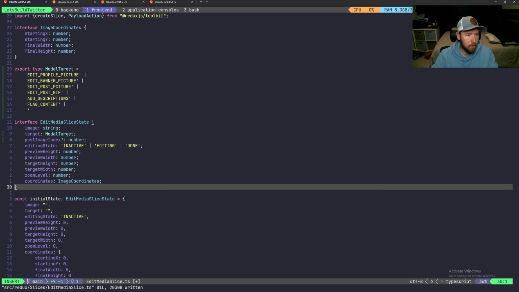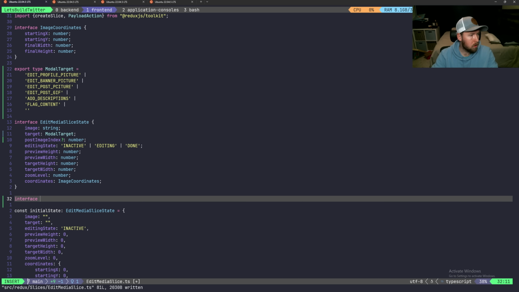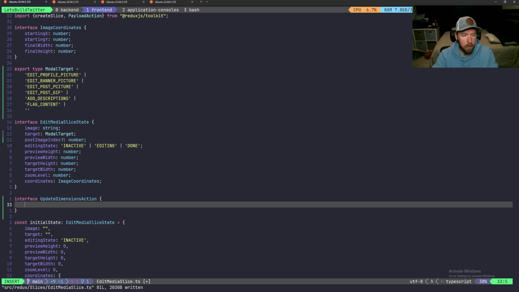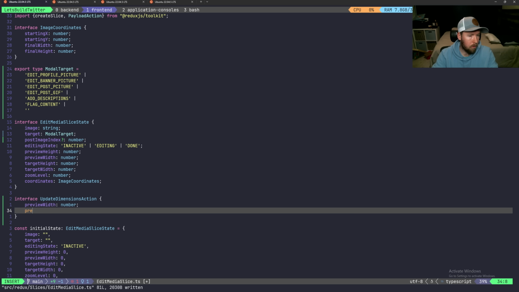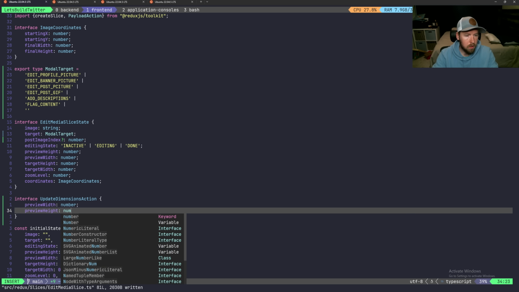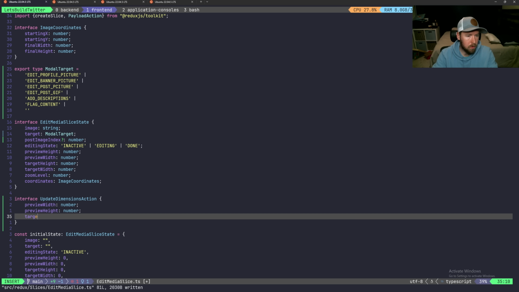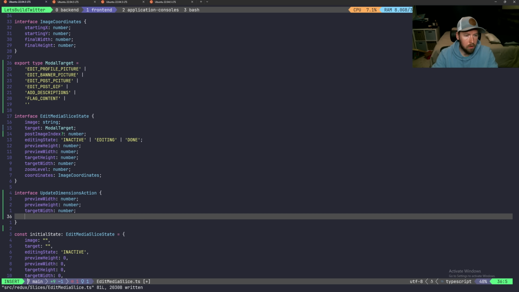Okay, and we're going to add a new interface in here. This is going to be called UpdateDimensionsAction, and I hope I spelled that right. This is so we can update how big, wide, tall, whatever you want to say. We want it because it can switch between different aspect ratios. So it's going to have our previewWidth, which will be a number. We'll have our previewHeight, which is a number, and then we'll have our targetWidth, which is a number, and targetHeight, which is a number. So this is just going to allow us to update whenever we switch aspect ratios. How big do we want this to end up being?